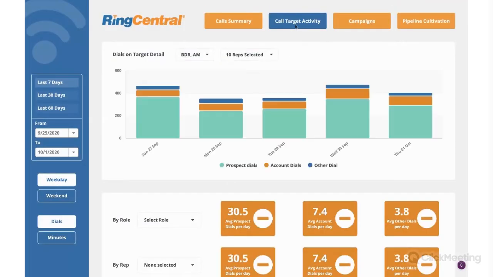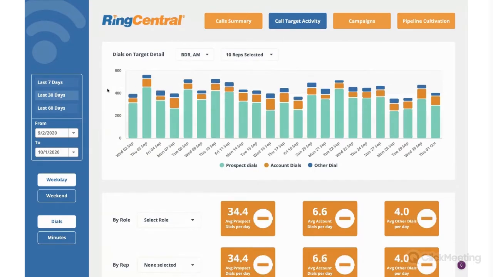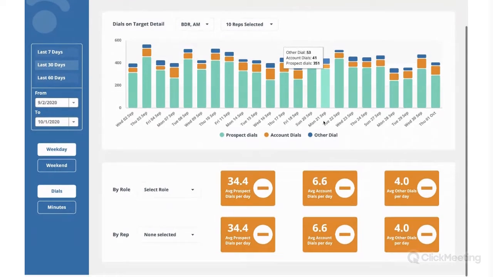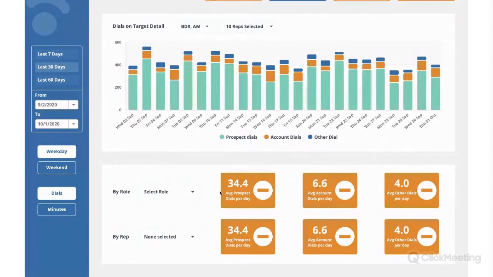This becomes interesting when you start having reps with multiple roles. So here we have both business development reps, BDRs, as well as account managers, and what they've done combined over the last 30 days. We see the number of prospect dials, the number of account dials, and the number of calls they went into numbers or customers that aren't in your system. Then you can roll down and say, well, this is the average for the group.